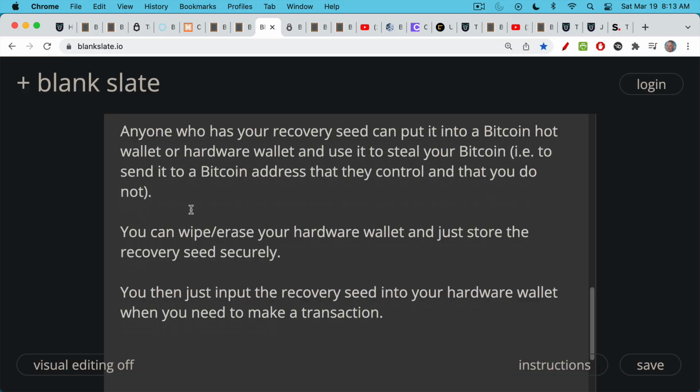After you set up your hardware wallet, you generate your backup phrase, your recovery seed. You can then totally erase or wipe your hardware wallet and just keep that recovery seed secure after you've loaded Bitcoin, sent it to that address. So you don't even need to keep your hardware wallet with anything on it. You could have an empty hardware wallet, and then you could have your 12-word recovery phrase stored in a different place or in the same location.